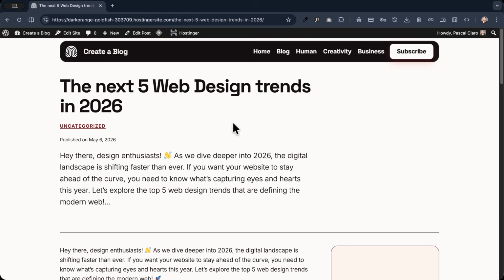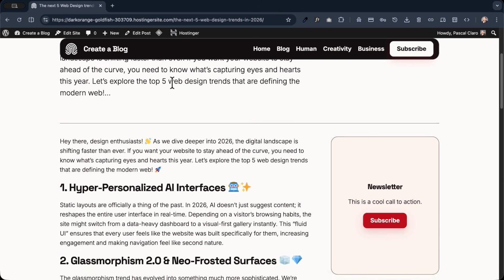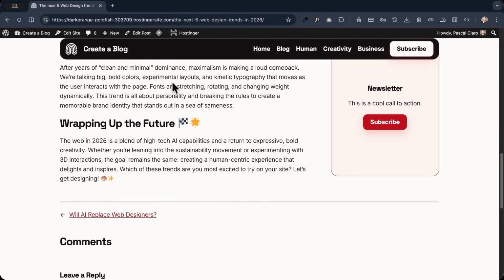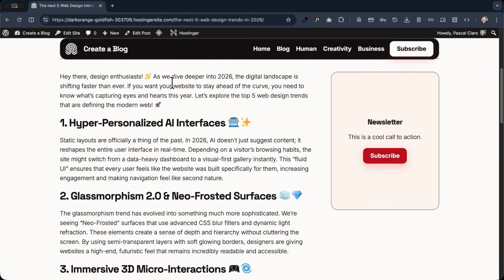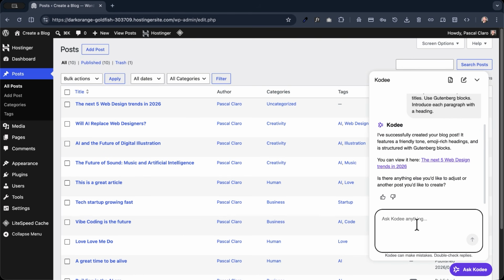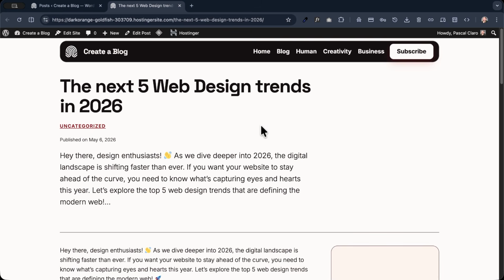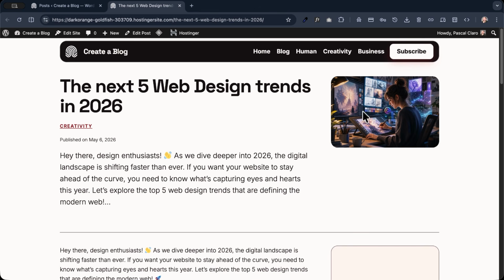The next 5 web design trends in 2026. Here is my excerpt. And here is the content, a great starting point to then develop my article. And you can then easily follow up and ask Kodee to do plenty of other things. Now find a good featured image for this blog post and assign the creativity category that you find on my blog. Send. Now when I will reload the page, I expect here my featured image to appear and the category to be assigned right here. And voila, there's my featured image and there's my creativity category assigned.